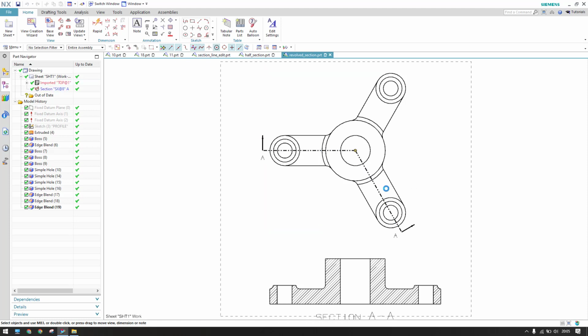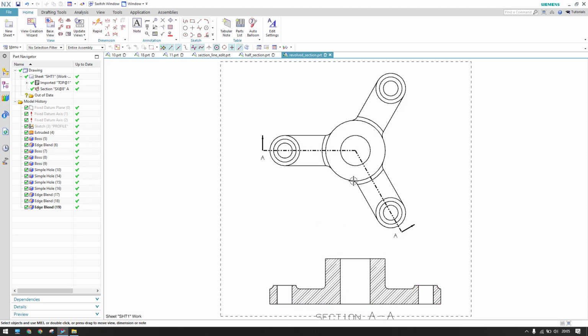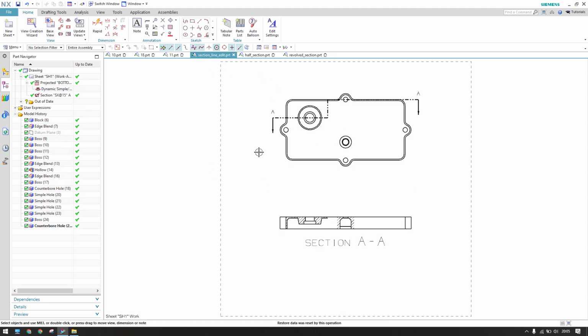So if you want to change it, you can always change anything whatever you want. And this makes sure that whenever you change anything in the section line, you just need to update this view. This will not be automatically updated. So I hope you understand this. And now what we have to do is go for section line edit.